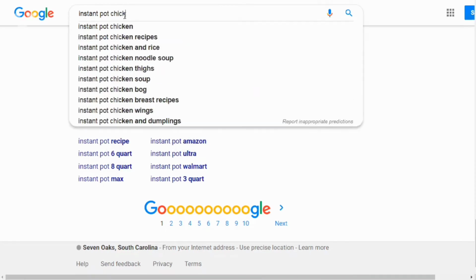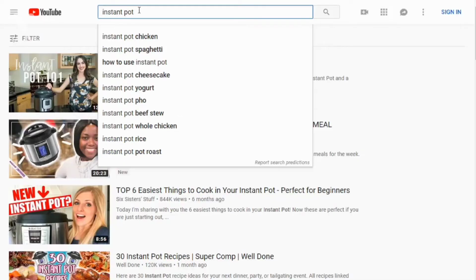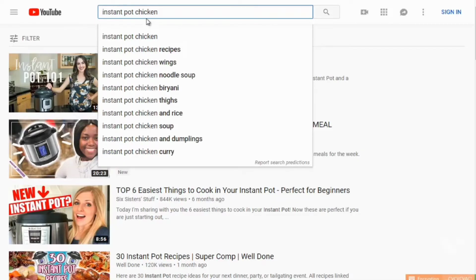So let's just type in Instant Pot chicken and see what else we get. If you notice, when we type Instant Pot chicken, it gives you a more detailed view of the other related keywords. For example, Instant Pot chicken recipes, chicken rice, chicken noodle soup, chicken thighs, chicken bog, chicken breast recipes, chicken wings, and chicken and dumplings. Let's go over here and see what we get. Instant Pot chicken recipe, wings, noodle, biryani, thighs. A lot of these are actually appearing that are the same.